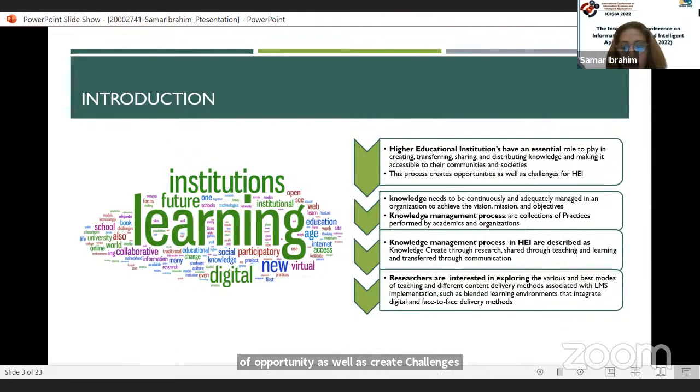Knowledge needs to be continuously managed in the organization to achieve its mission, vision, and objectives. And these practices are a collection of activities that are performed by academics and by organizations. This process can be done through research, through teaching and learning, and through transference or communications.